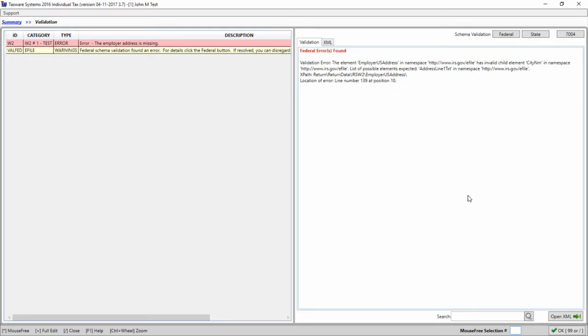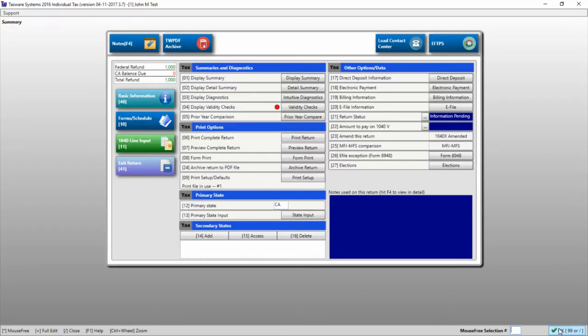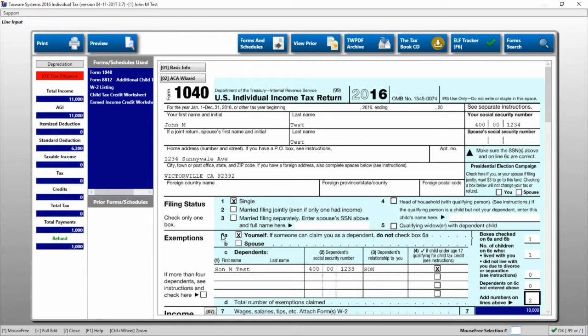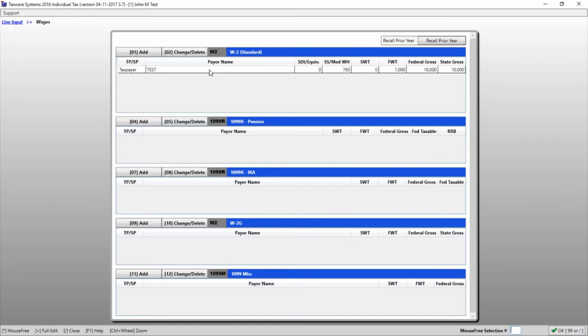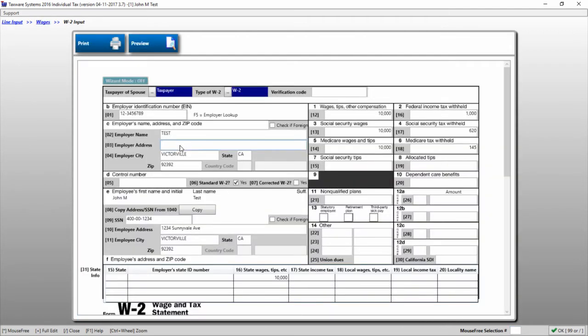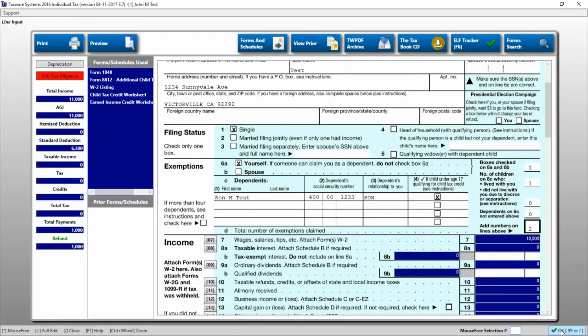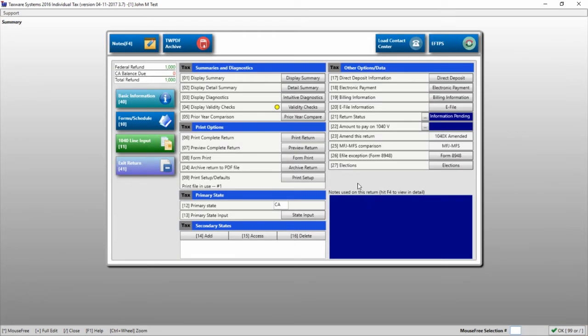So we'll go to the W-2. And put in the employer's address. Heading back to the validity check, you'll see it's yellow. The reason why it's yellow is that we used to have an error and we haven't gone back into the validity checks to make sure. So let's go do that.